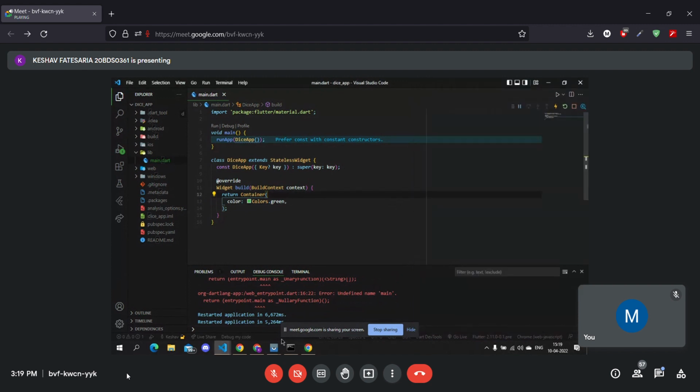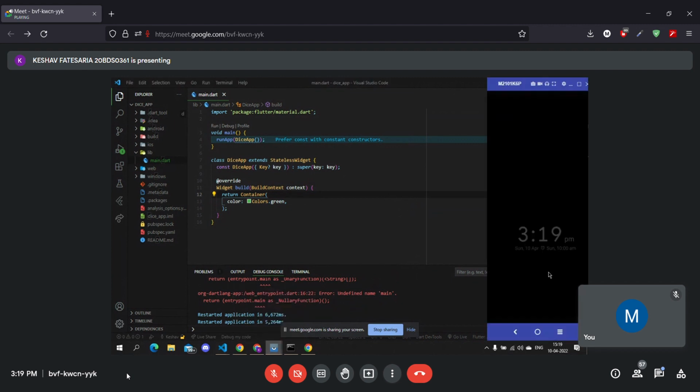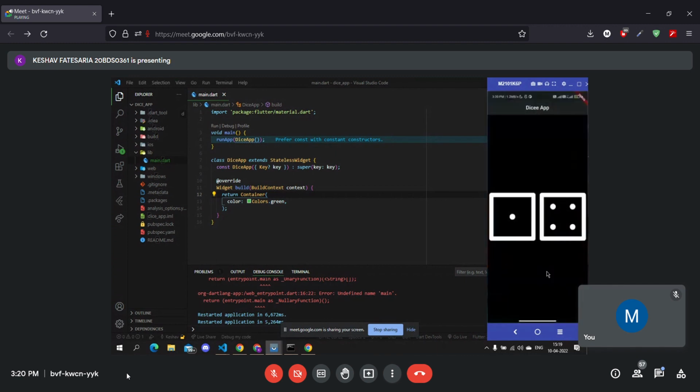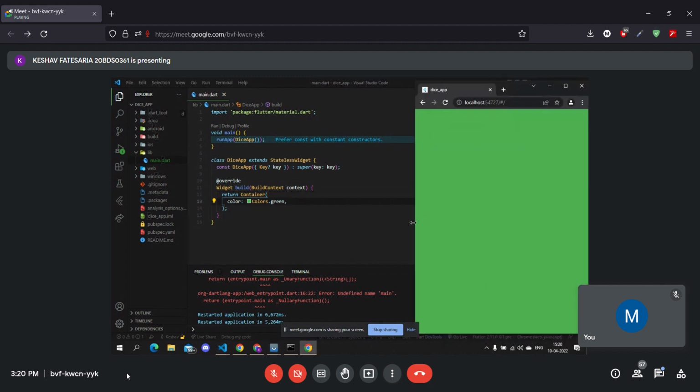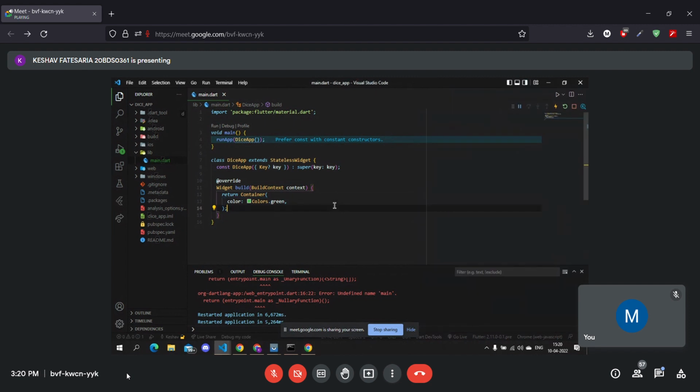But we don't have to create this. First, I'll show you what our final target is. This is something we have to achieve. Whenever you tap on a dice or something, the numbers change automatically and you get a new dice roll, a new combination. So I'll just remove this part too.